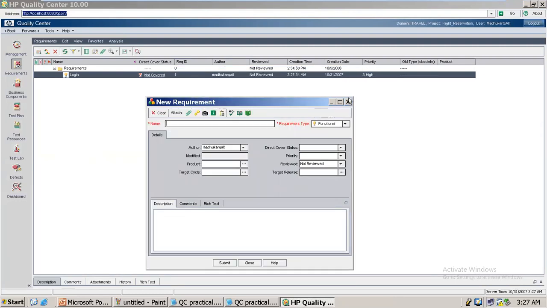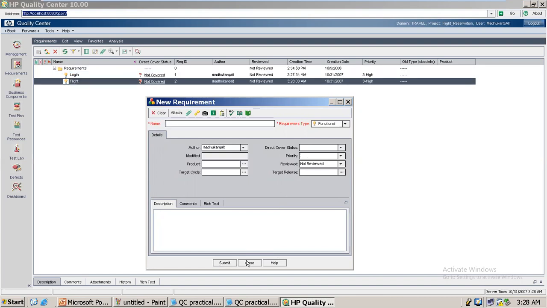Don't close this window. If you close it, then to create the next parent requirement, you again have to set the requirements folder, then right click, new requirement. Already we got the new requirement window here. So I'm going to say here flight. Click on priority also, I will give high here. It's also high. Then close it.